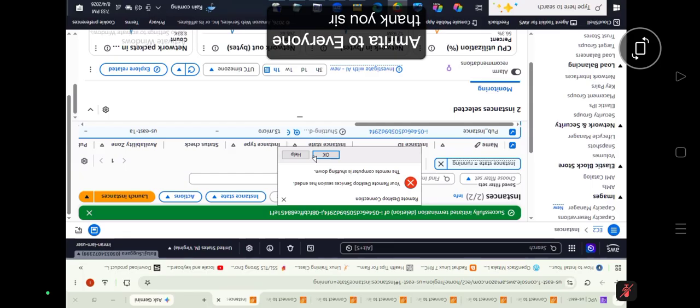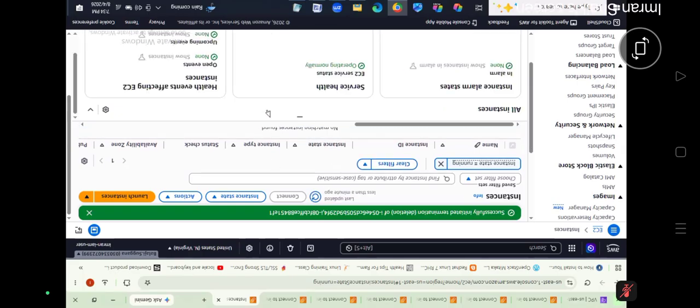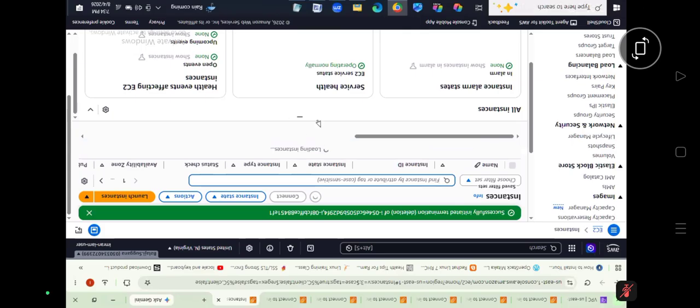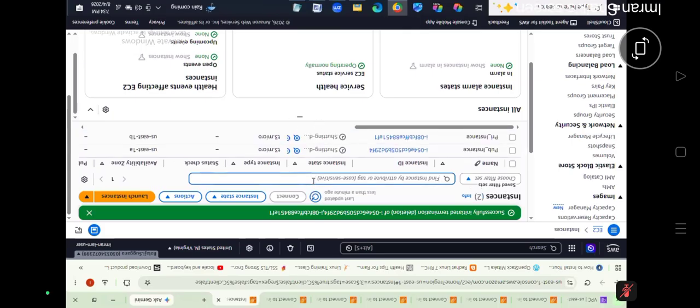So welcome Amrita and Ram Pandey. Don't forget, after completing the lab, you have to delete everything. Otherwise, you are going to get charged. Immediately after completing the lab, delete everything.